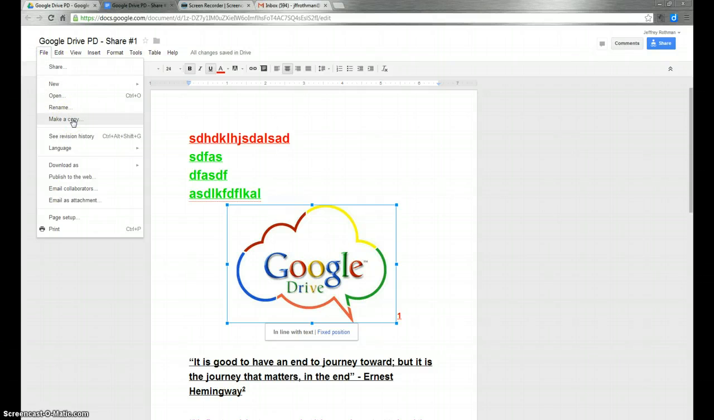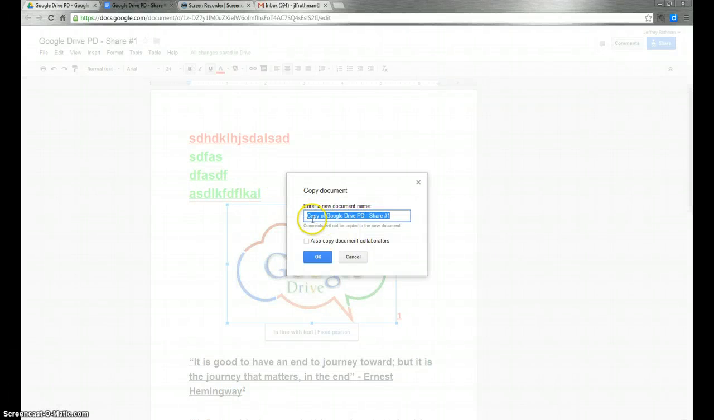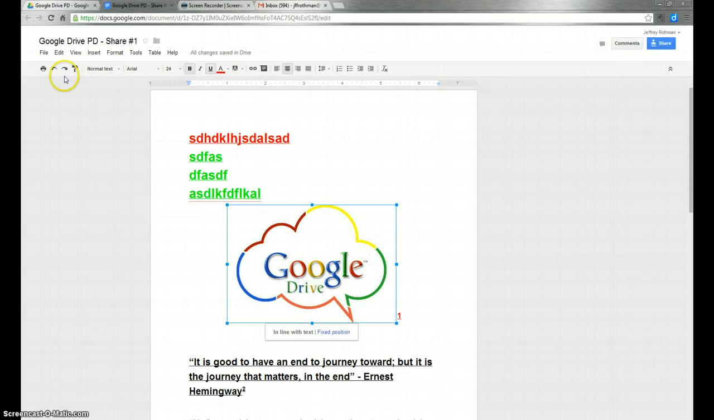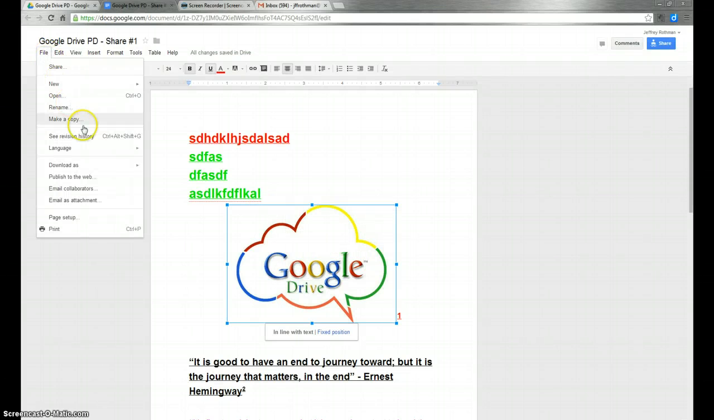You can make a copy. Let's say you have a file that you like, but you want to change it or add to it, but you want to keep the original. So all you have to do is click make a copy. It'll automatically call it copy of. You could go ahead and change it to anything you want, and you can have multiple copies if that's something that you would need. You can see revision history.